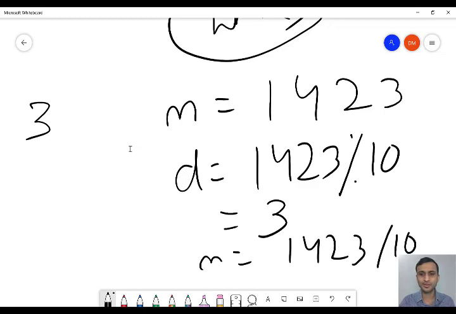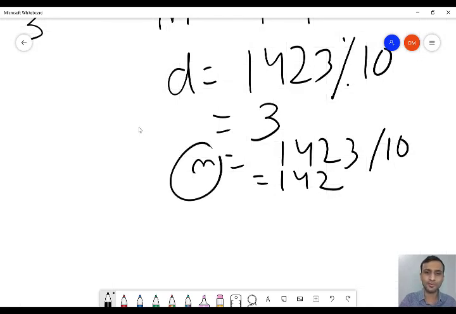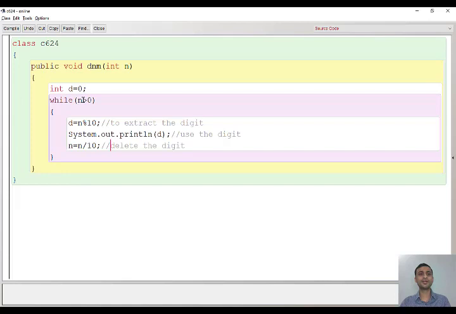1423 divided by 10, you will get 142. So your new n value is 142. Next time it is going to check whether 142 is greater than 0. Here n is the number and also the loop variable. See, n is in initialization, n is in the test condition, and n is in updation. So it is a complete loop also.